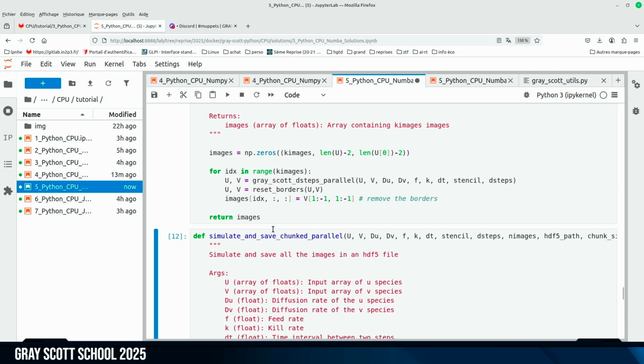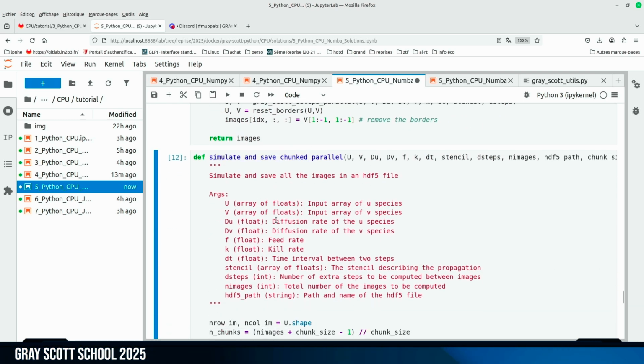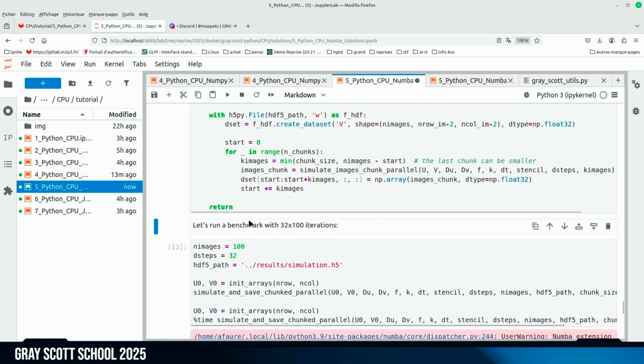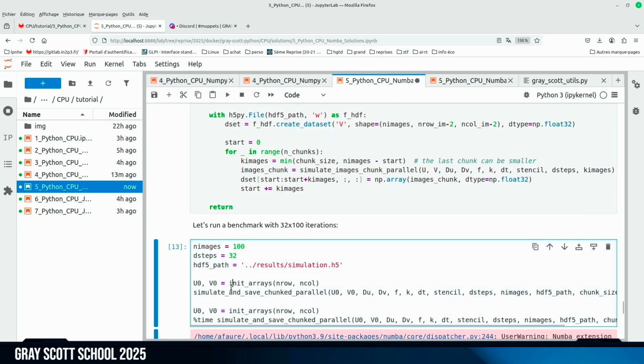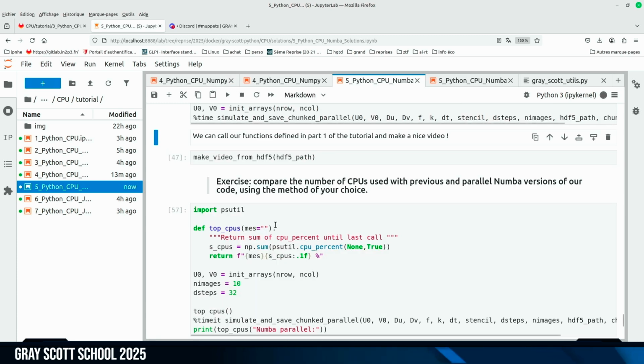So I guess parallelizing the Laplacian was already enough. And the simulate and save chunk is always the same. We don't touch it. Okay, and so now we can run a benchmark with 30 times 100 iterations.